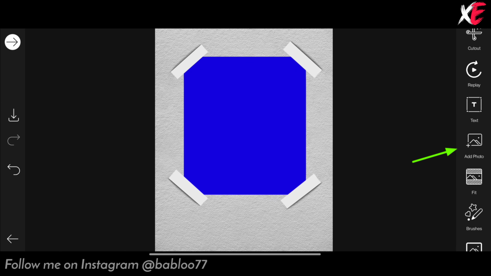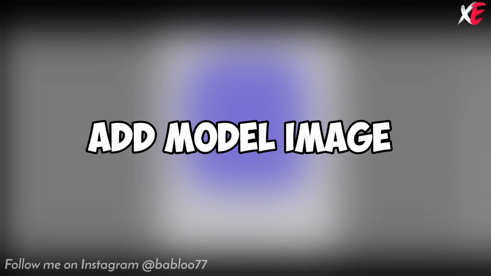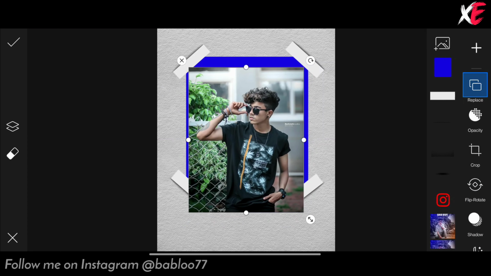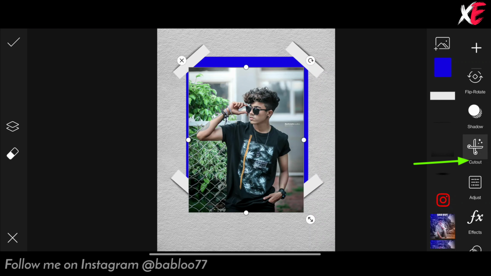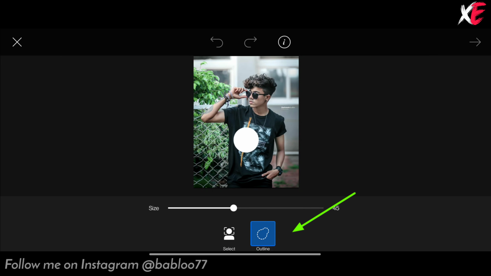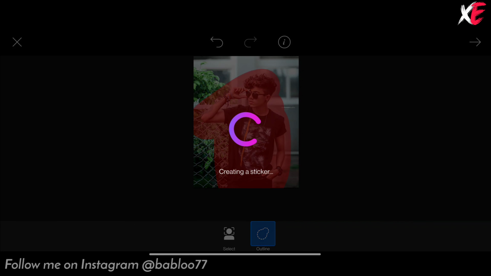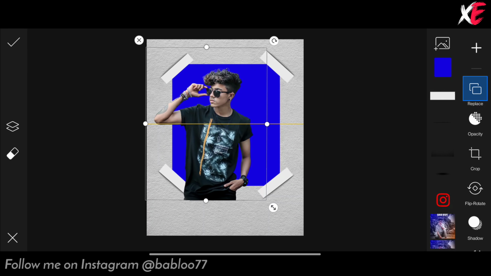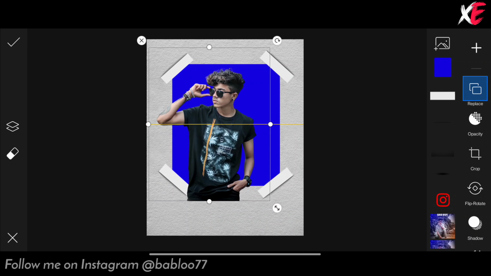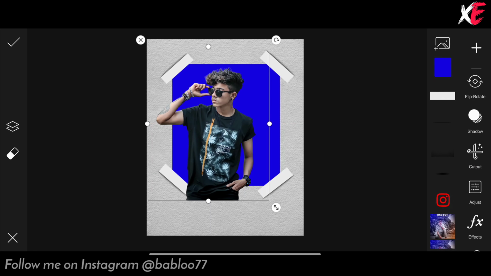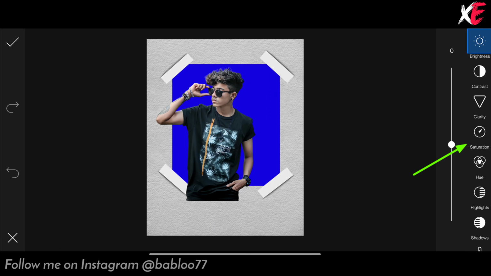The next step, you have to go to add photo and select the model image. All you have to do is arrange the background. I already did it. By using this cutout tool, you have to arrange the background. Now you have to arrange like this. Perfect.